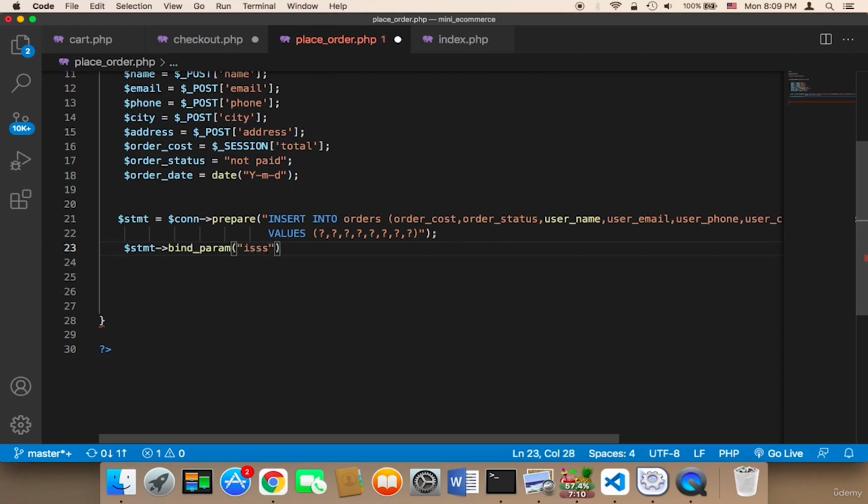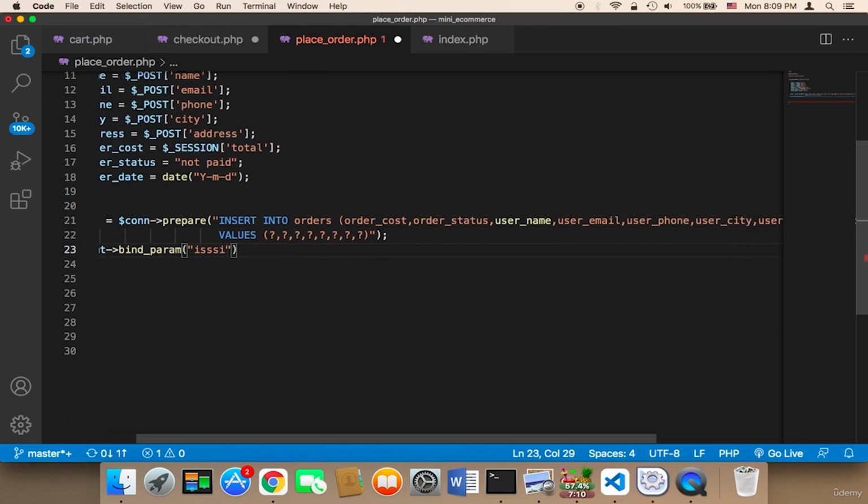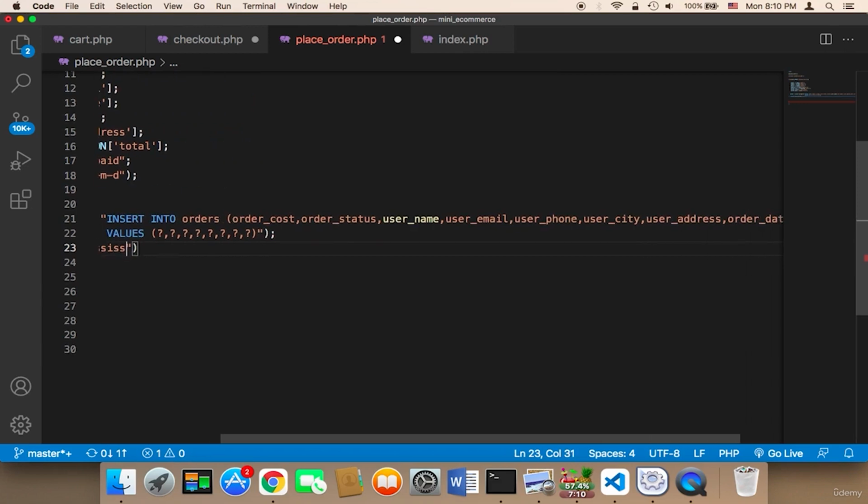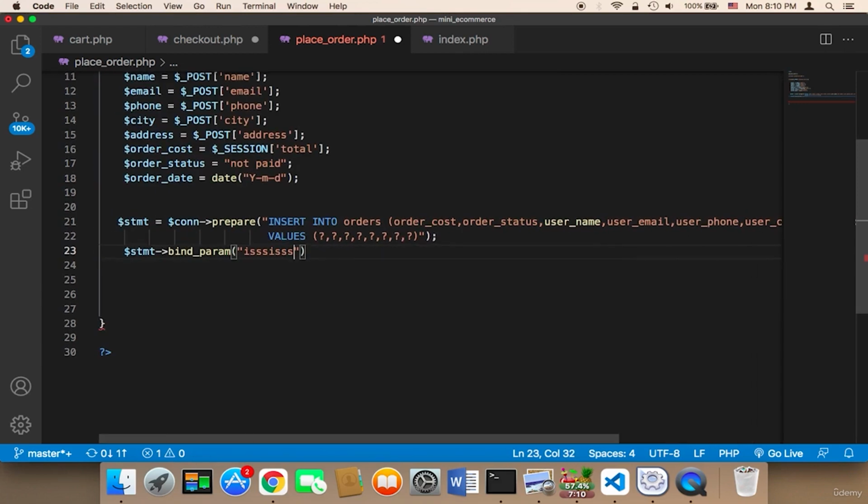the user phone is I, the user city is S, the address is S, and the date is S. And then after that, we want to insert these values.